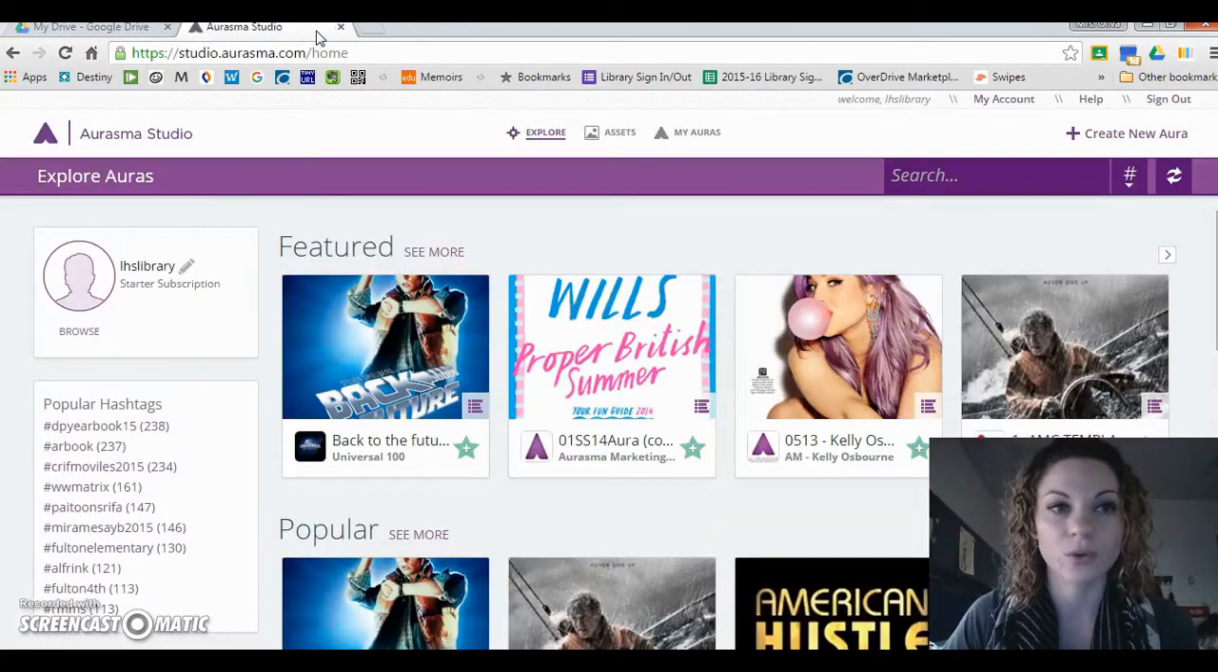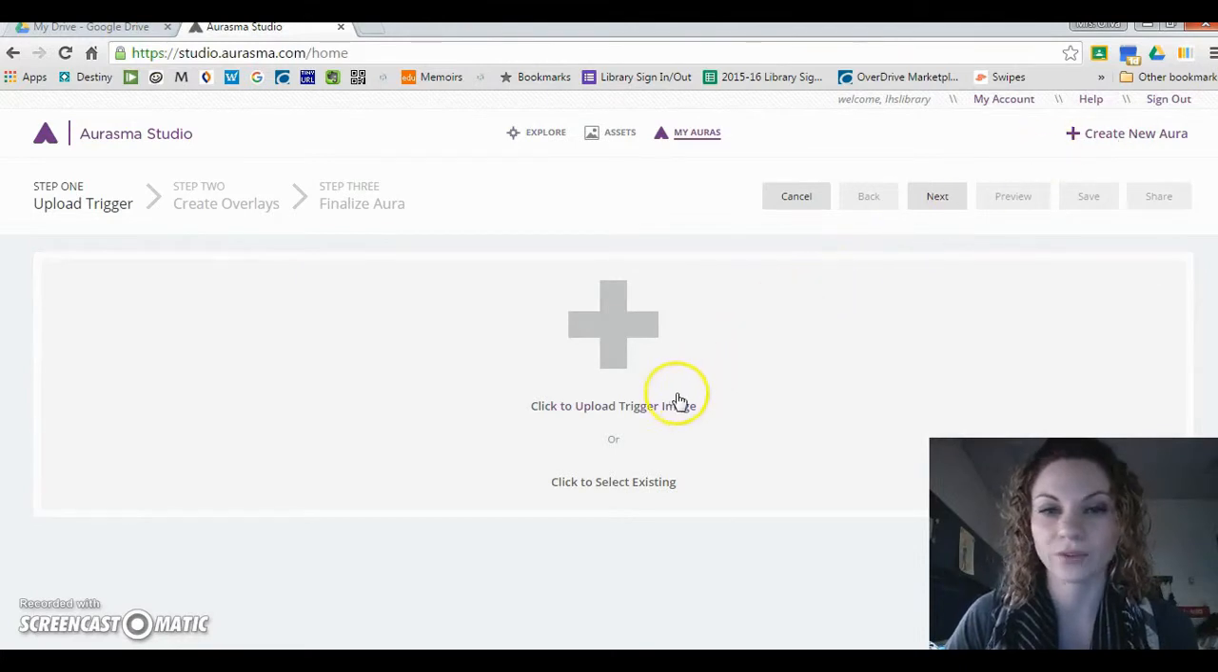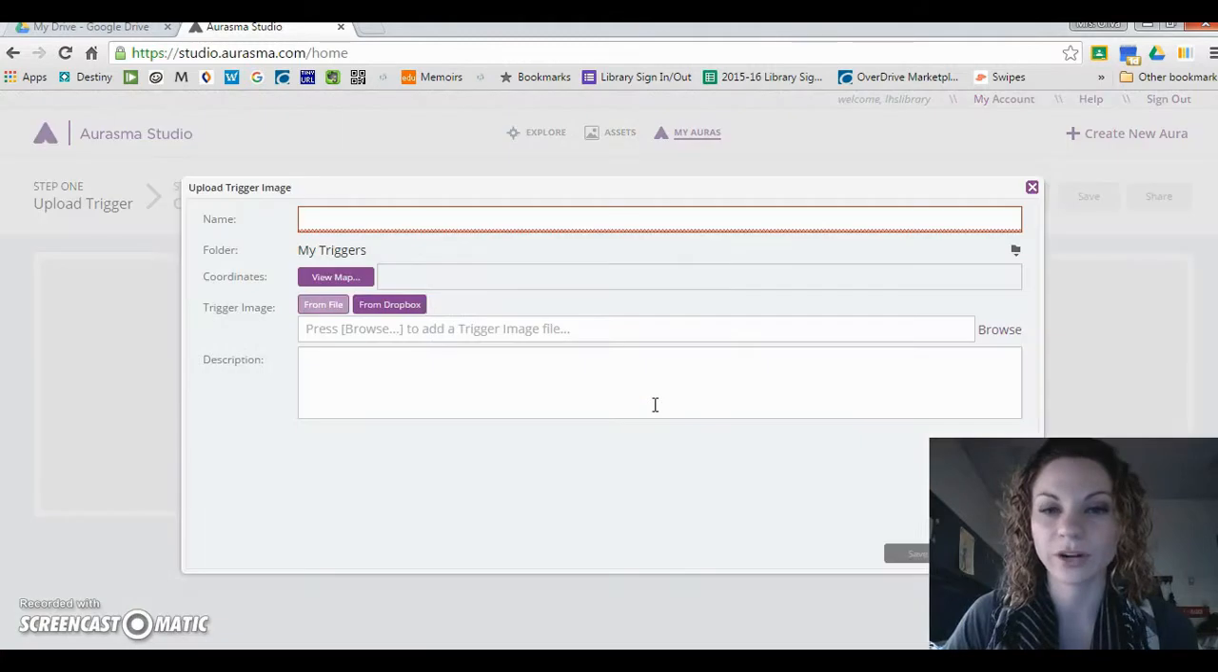And if I go back up to Aurasma Studio up here, I'm already logged in. Great. Okay, so in Aurasma, I'm going to create a new aura. And remember, the trigger image comes first. So I'm going to click to upload my trigger image, and then I want to go over here to the right-hand side where it says Browse.